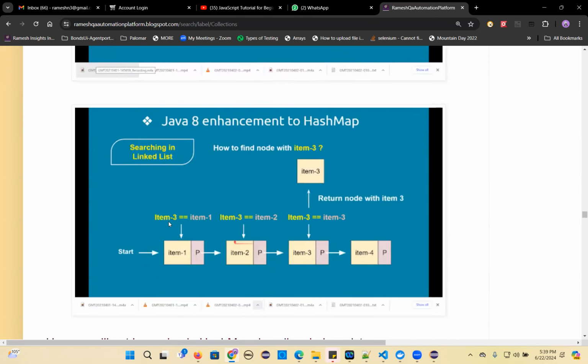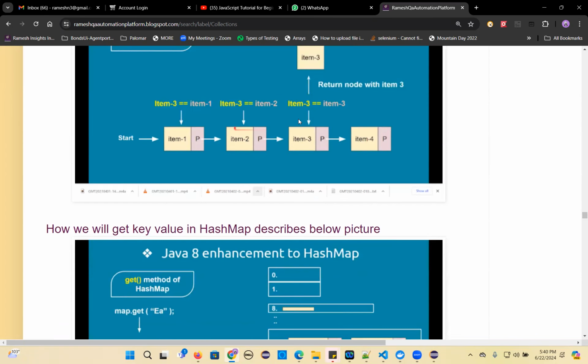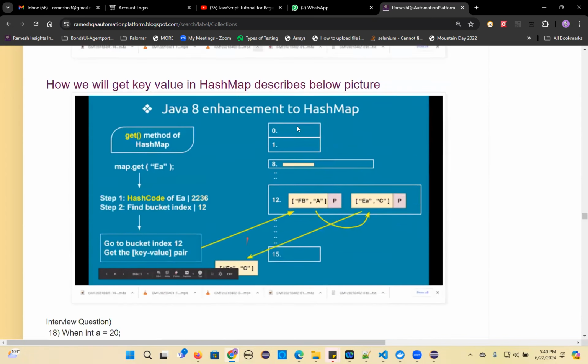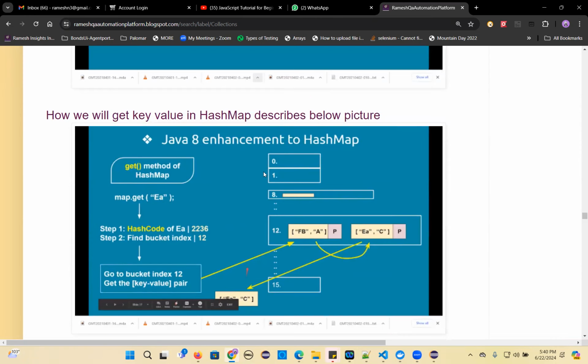But still, say you want to search for item 3. You have to compare with the first element: is item 1 equal to item 3, is item 2 equal to item 3, is item 3 equal to item 3, then it will return this. Otherwise it is checking one by one, right? It takes some time to get that. If there are lakhs of records, it's going to take a lot of time, right? So that's why it reduces the performance, but it will give you the right value. So this is how we get the value.